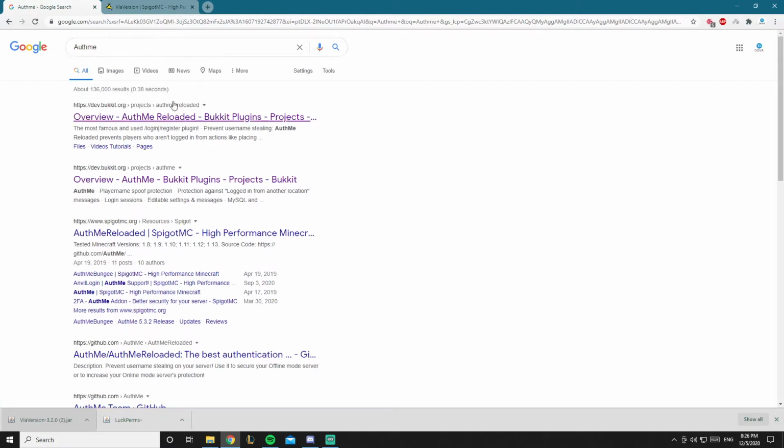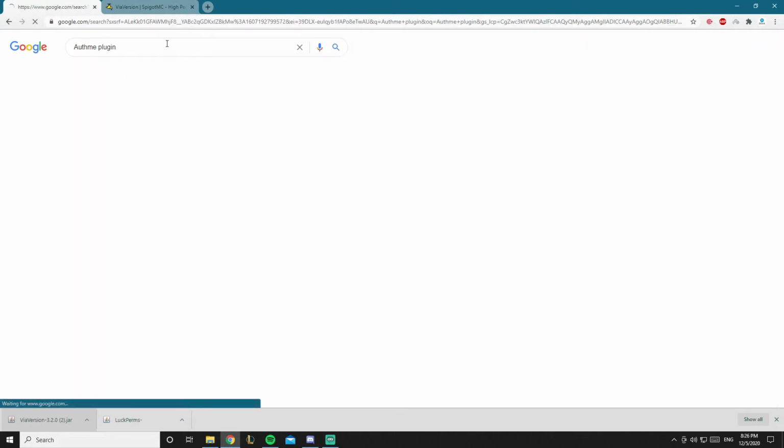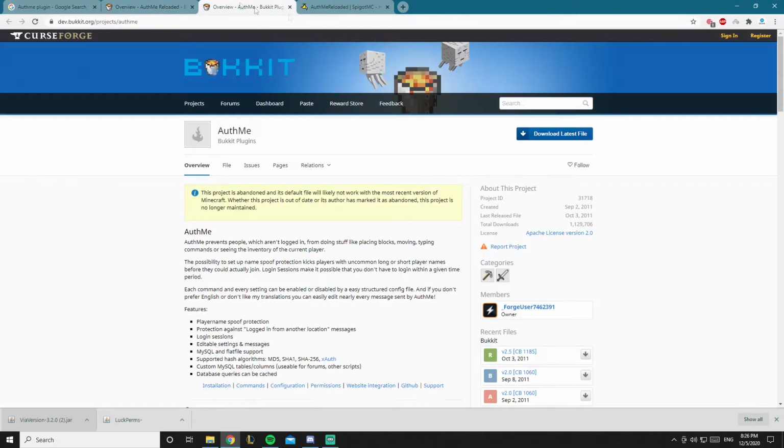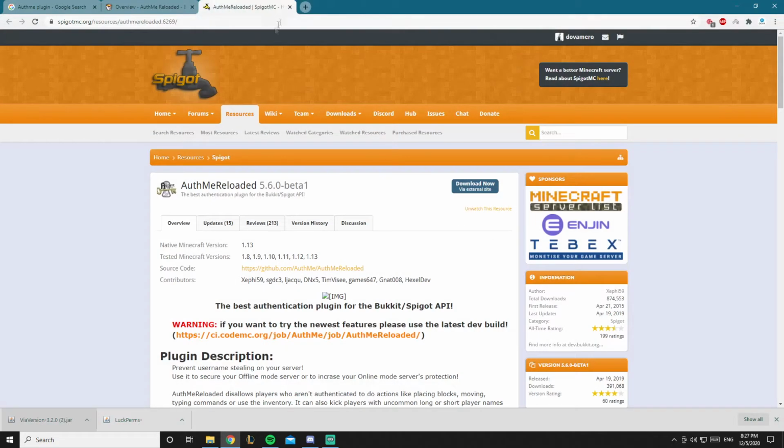It's known as AuthMe. So you just type in here AuthMe plugin, and you'll see a lot of AuthMe, if that makes any sense. So I'm going to be opening more than one tab so I can show you which one to install. I know which one, by the way. I've opened this one called AuthMe. I told you in the basics video, look at the last released file, which means last update file. It was October 3, 2011. That's like 9 years ago. That's really old, so no way we're going to be using this one.